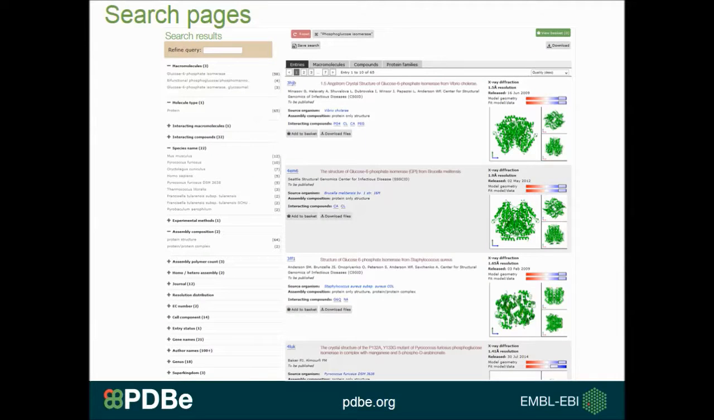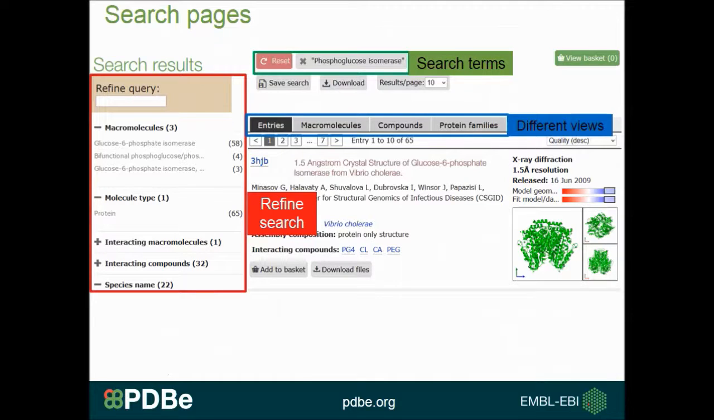Once we select this, we get presented with our search pages like this, with the entries shown in the main pane, and then we have various features around the entries which I will highlight. At the top we have our search terms, and then just below that we have the different views that we have on these entries shown in the blue box, and on the left hand side in the red box we have the ability to refine our search, to add further terms to narrow down what we're looking for.